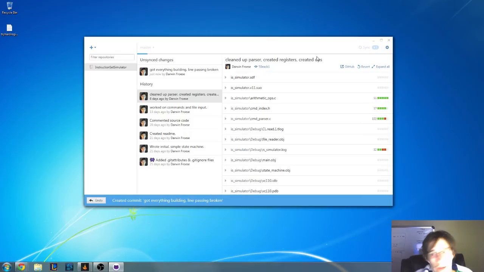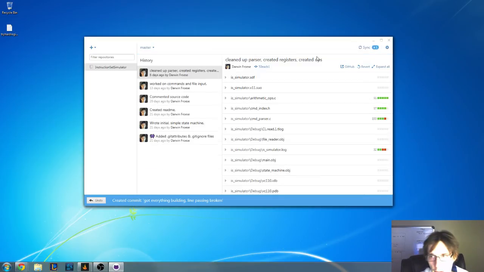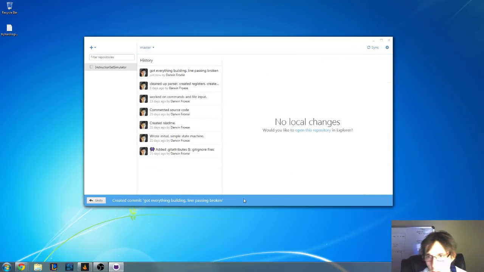So that's what we got this time. We got some work done, got everything building, and now we just got to figure out why the line passing isn't working. So I'll have to take a look into that, and it might be just something to do with Windows as usual, but we'll play around with it. I'll build some test cases and see what happens.